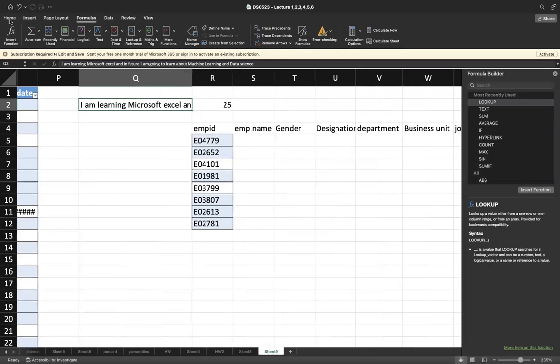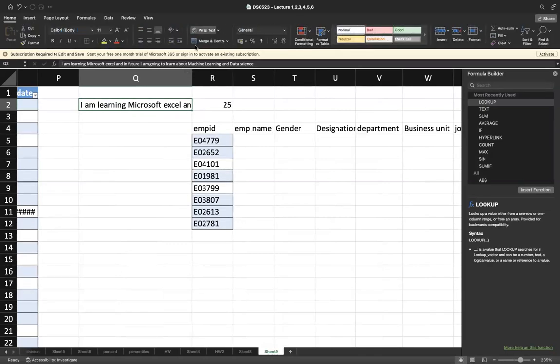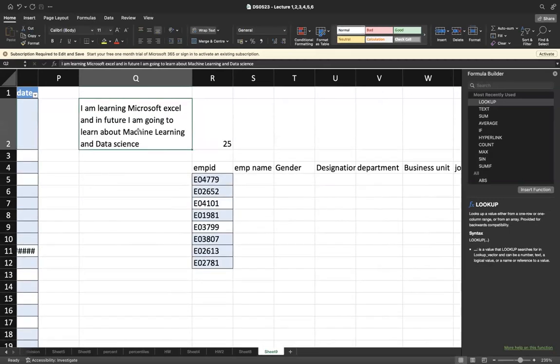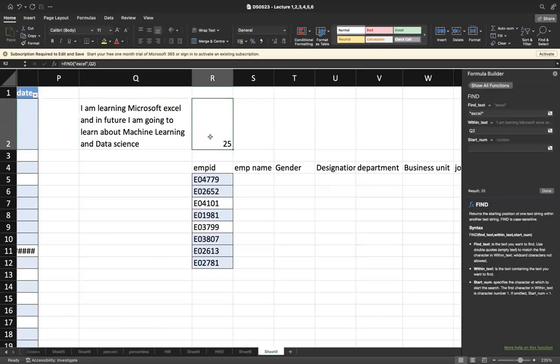So for everyone's convenience, let me just wrap this text, right? So this is your text here. And I'm trying to find the location of the word Excel in this, right? And it is present at the 25th location. All right. So this is how your find function works.